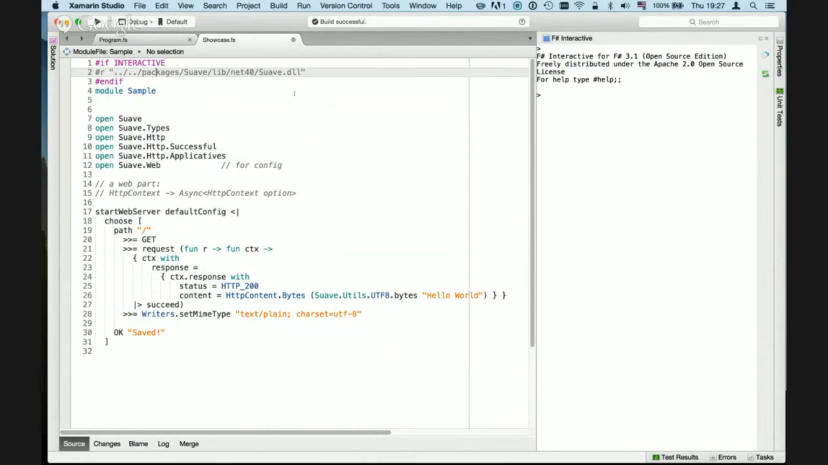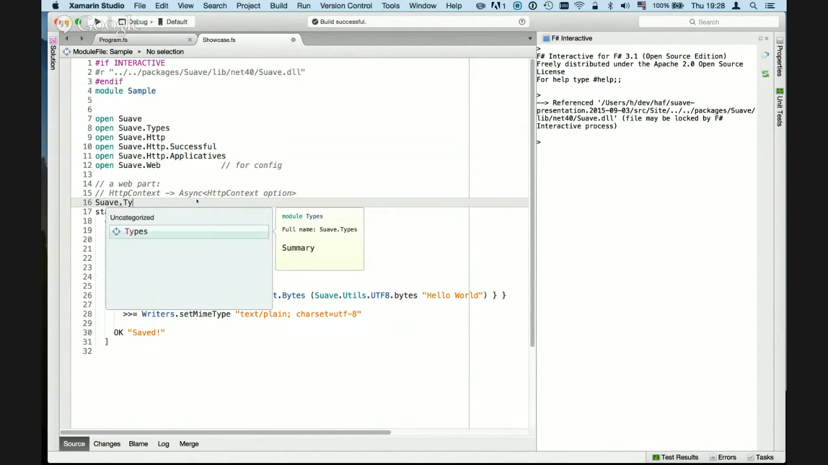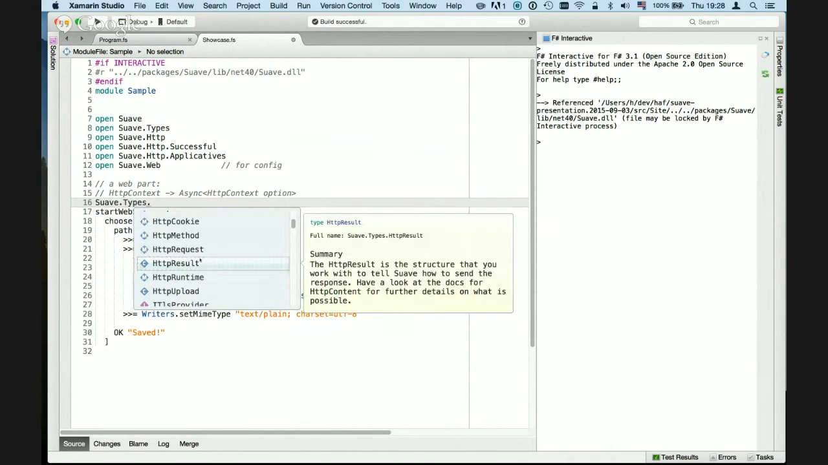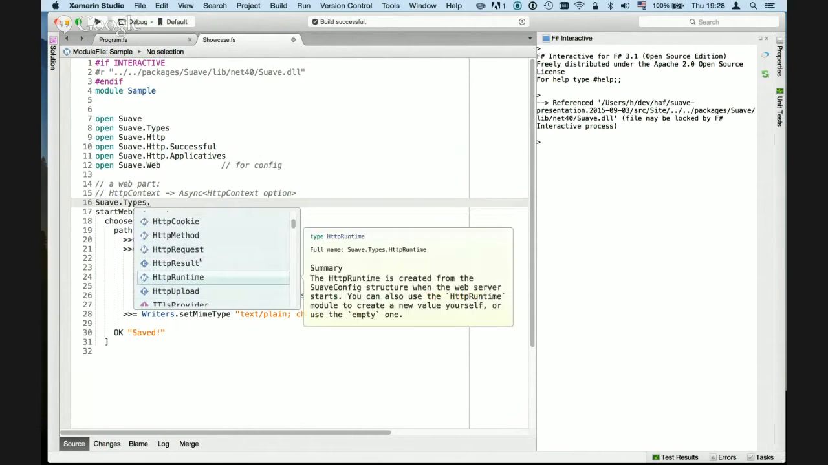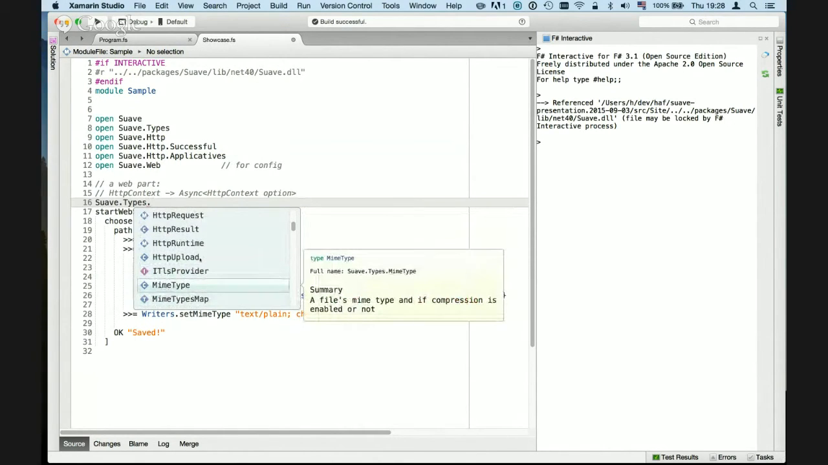Normally, when I want to find something in Suave, I don't consult the documentation, but instead I just sort of dot myself through the modules. And you can see that it should be fairly well documented. I haven't been able to find that many things which don't have documentation.